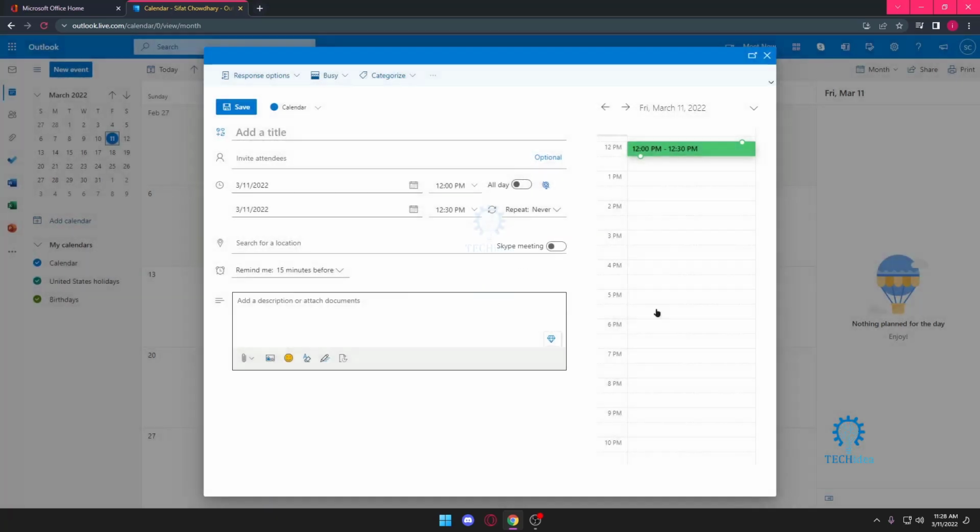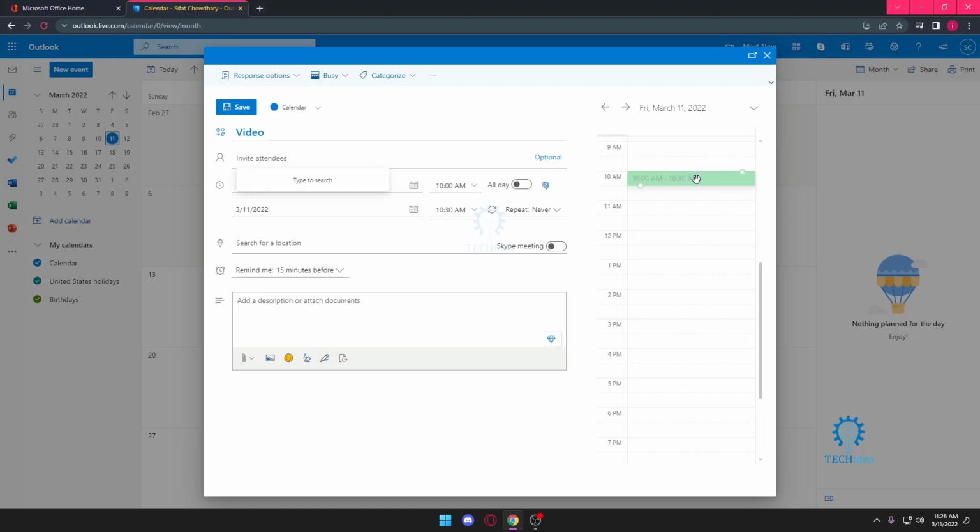I'm going to do it again. Double click, and I can add a title. I don't want to add anyone, and it's going to remind me 15 minutes before. Well, and I can set it to whichever time I want. You can either do it from here manually, or you can just drag and set the time like that.